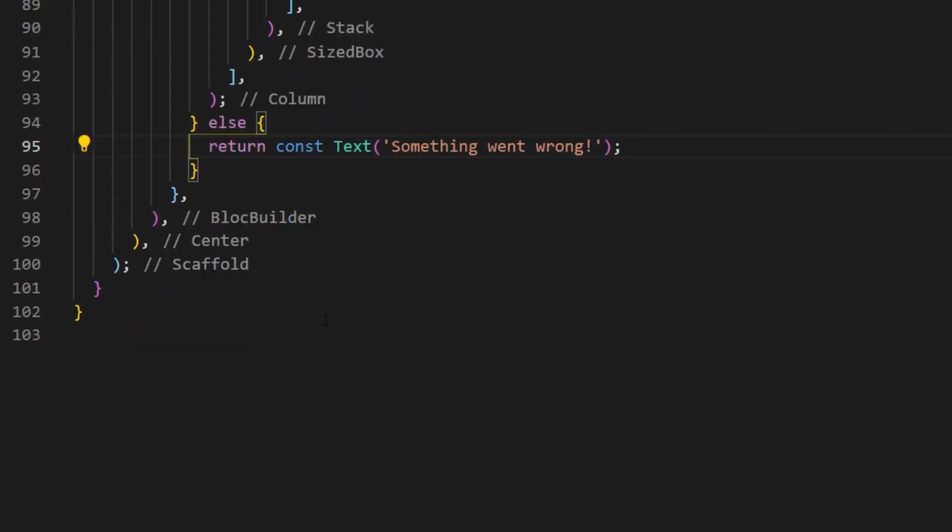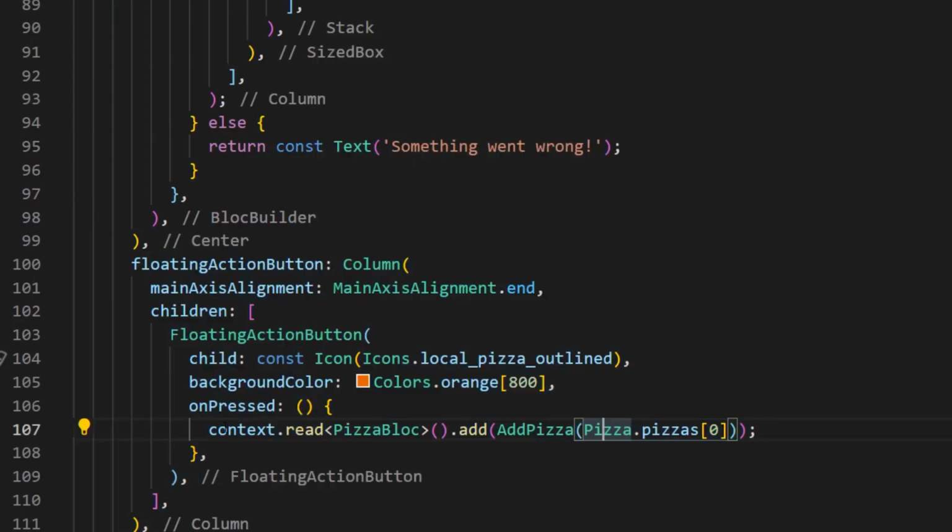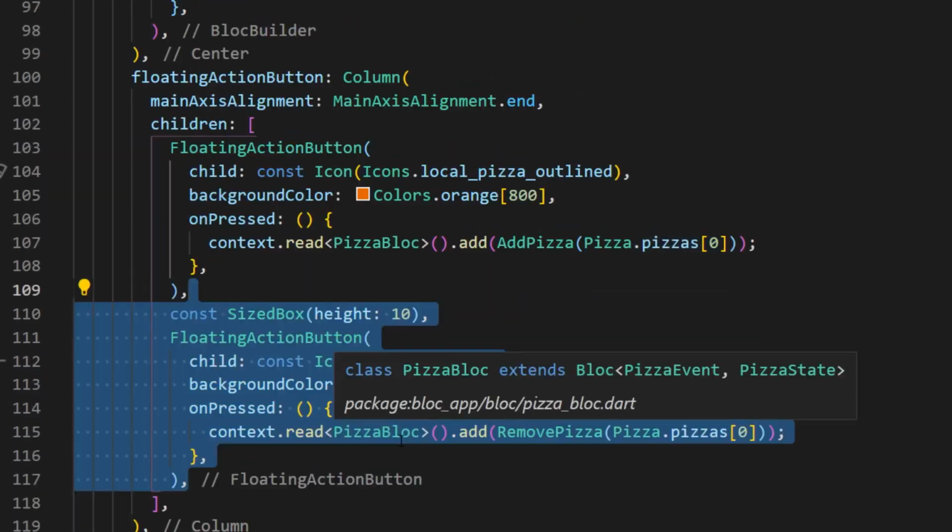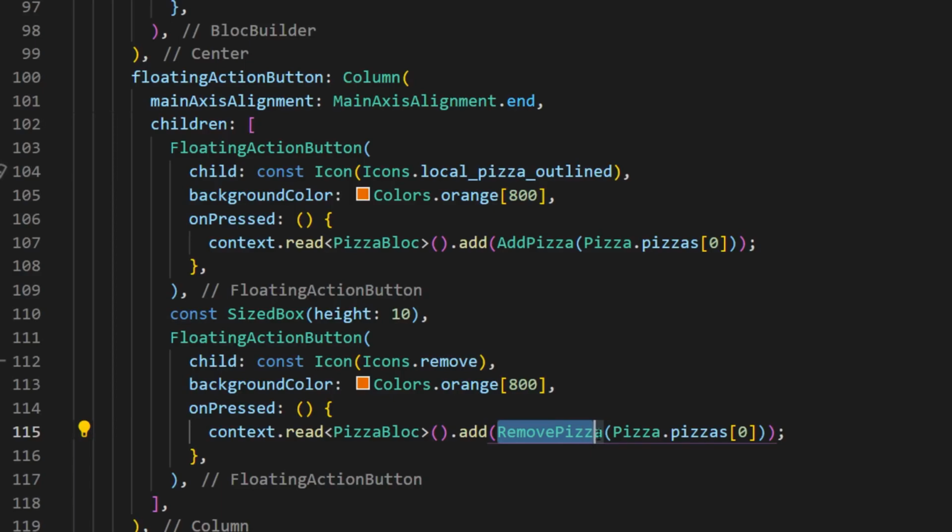We can now create our floating action button. And when we press on the button, this is how we can add pizza onto the screen. We first use the context to read the pizza bloc. And then we add an event. The event will be add pizza. Inside we just give the pizza that we want to add. In this case, it's the normal pizza. We can do the same thing to delete the pizza, but this time we use the event remove pizza and we remove the same one.